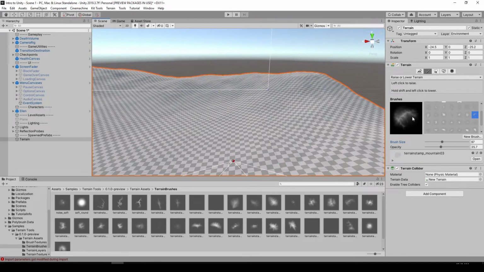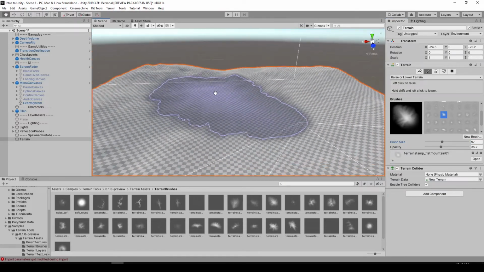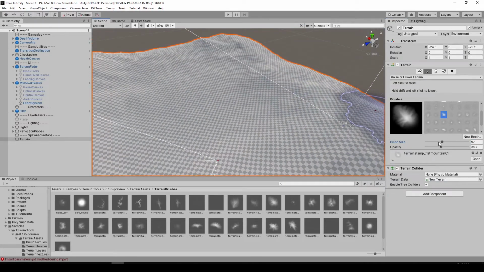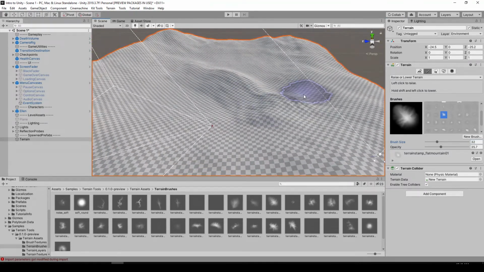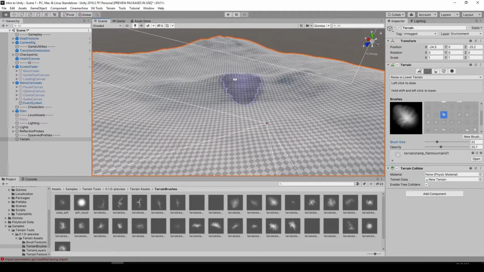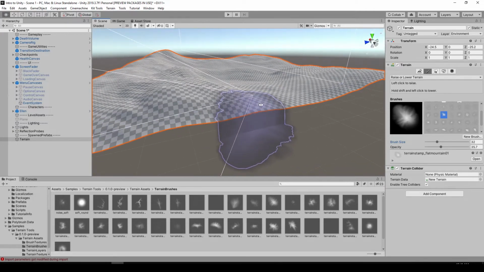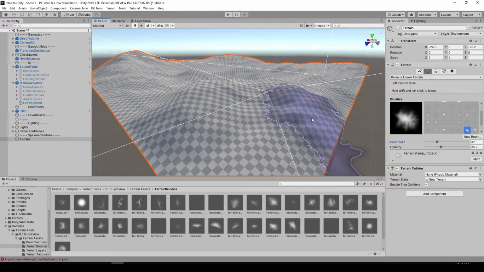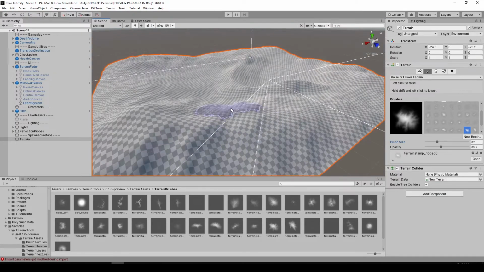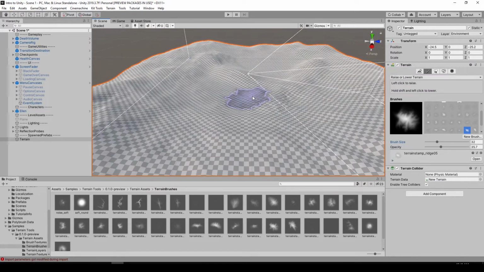Alright, so I'm just going to go around and again randomly use some of these different brushes, and I might adjust the brush size over here, and try to sculpt some of these areas which might be a little bit more hilly, so to speak. So just take your time, try to get yourself comfortable with the brushes over here.